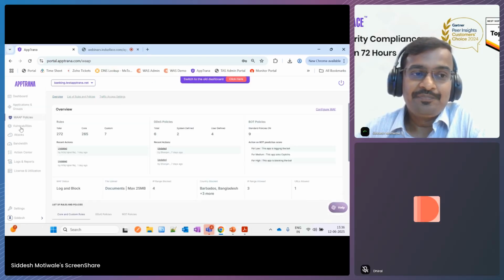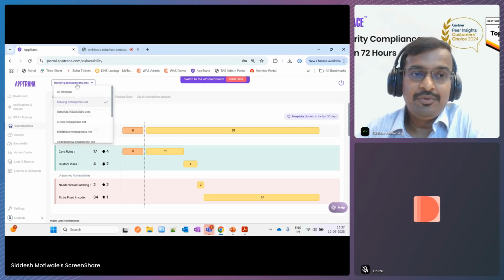If I move on to the vulnerability section that we discussed about, here you can select what application data you want.